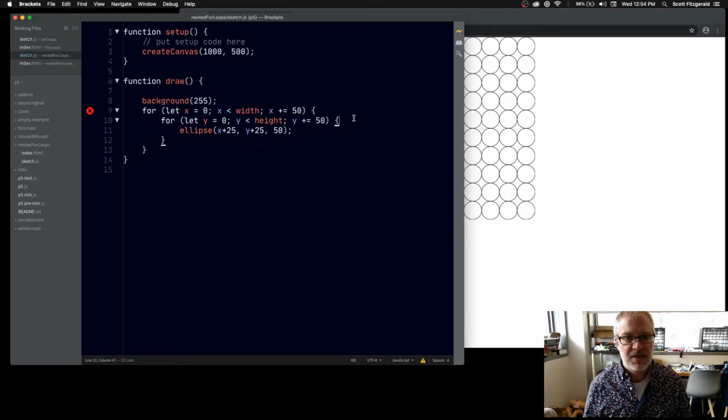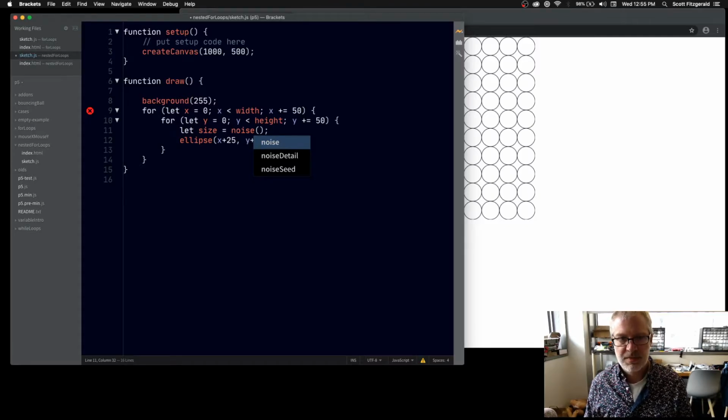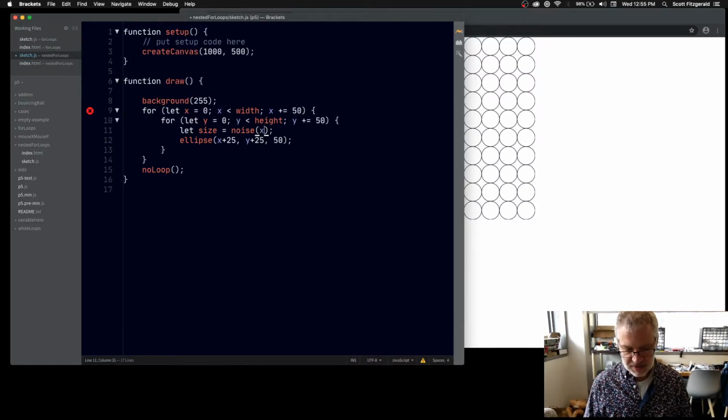So what I can do here is I can say let size equal noise, right? And we want noise to be, well, actually, first let's do it like this. Let's do it so it stops and just runs once, right? And so we'll say x. What do we want to do here? We'll do x plus y divided by 1,000, right? Because we want small numbers for this, right? So x plus y divided by 1,000, and then what we'll do here is we'll multiply this by 50, right?